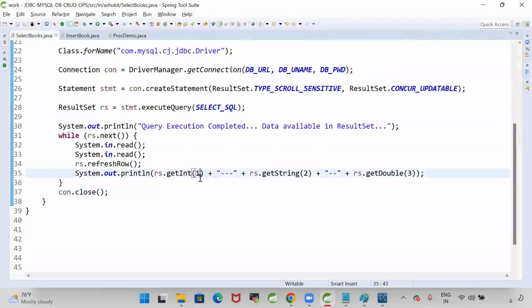What change have we made in the code? refreshRow. What is the meaning of refreshRow? Always it will compare the result set row with the database row. If the result set row and database row are not the same, then what will happen? That means my result set has the price as 2,000 and my database has the price as 12,000. When I executed refreshRow, what happened? It identified that there is a difference.